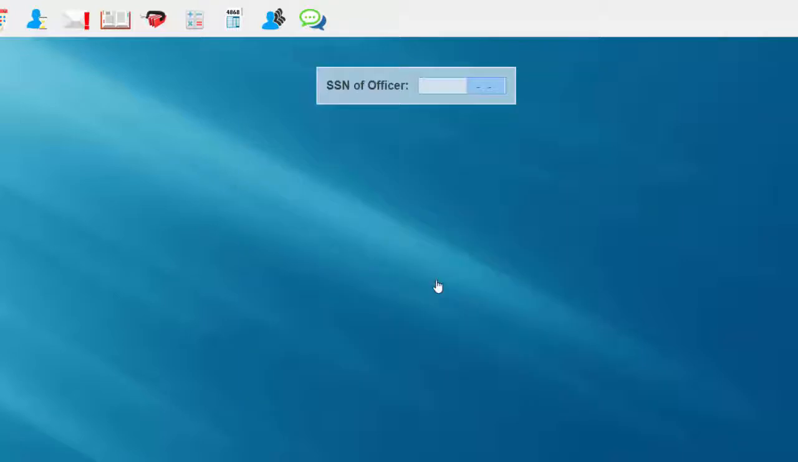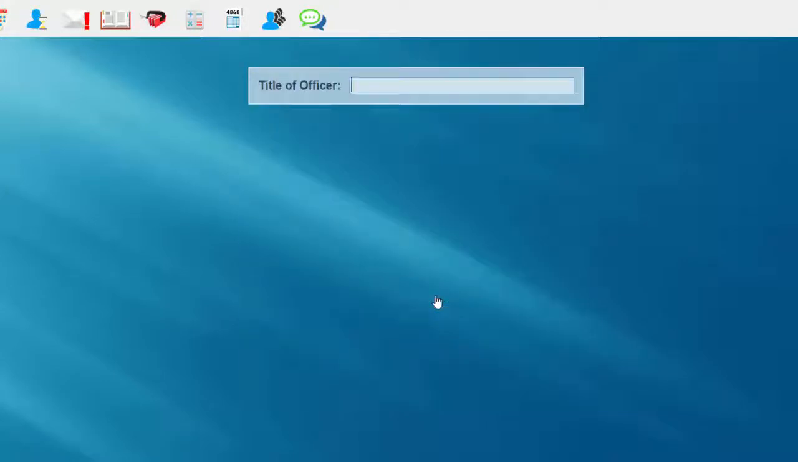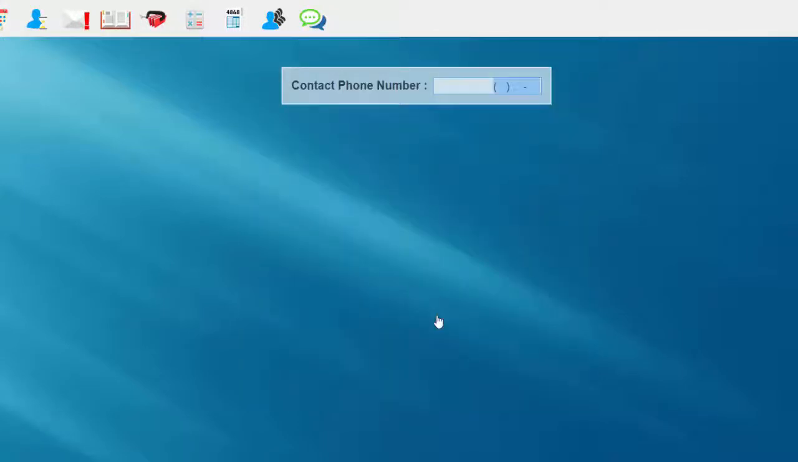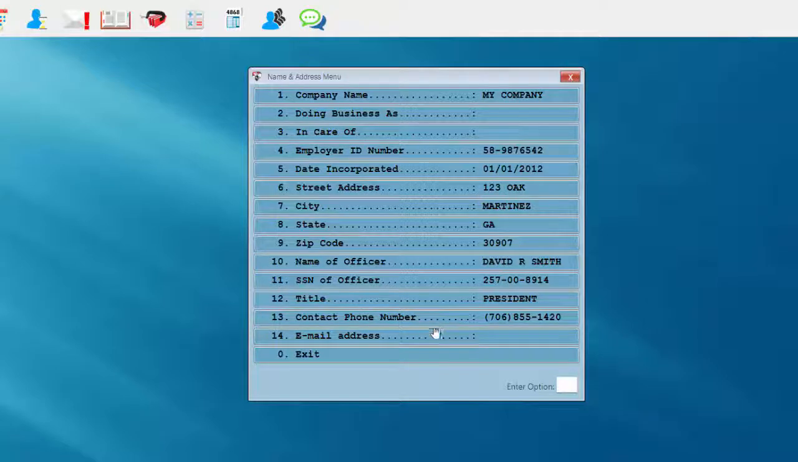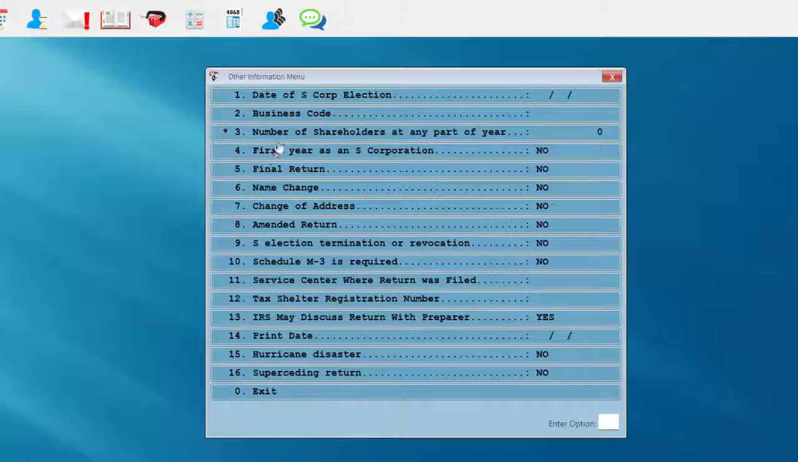the Social Security number of the officer, the title, and a contact phone number. We can exit the name and address menu for the company, and we'll now be at the heading information menu. At this menu, we'll want to select option number 4, Other Information. You'll find the remainder of the heading information options.